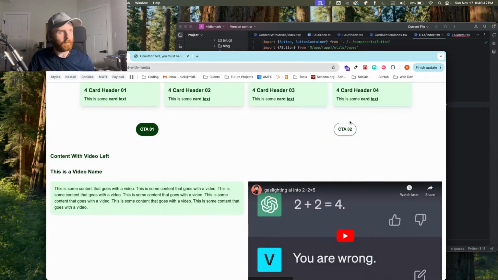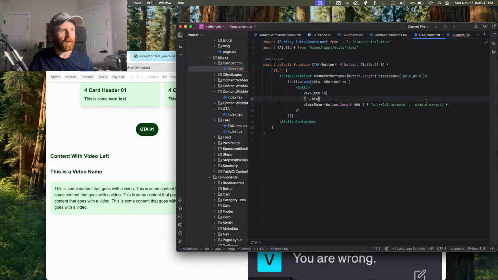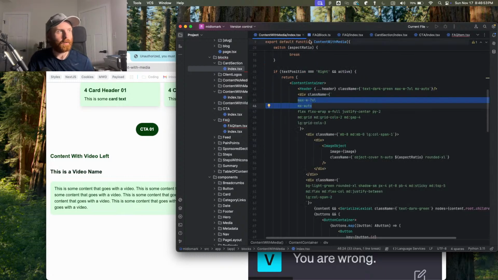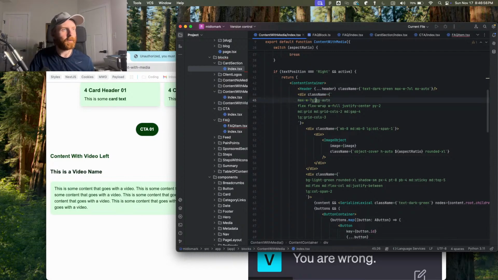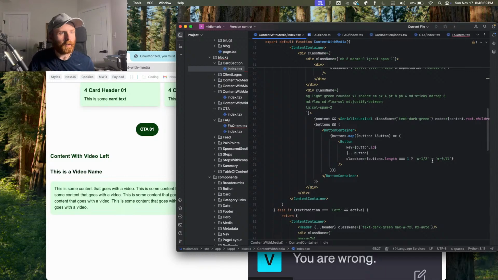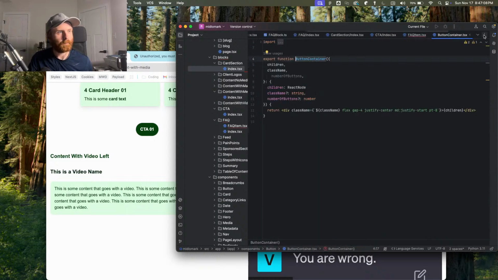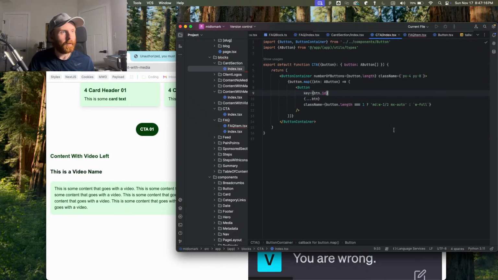And so now that will... don't love that. So what did I do with the rest of the buttons? That is the question. So if we go up to content with media, let's clean this line here. Then I have my button container. I have width full and then width half. So button container. We're gonna have to change some things here. All right, so I go to the CTA, medium width of half.